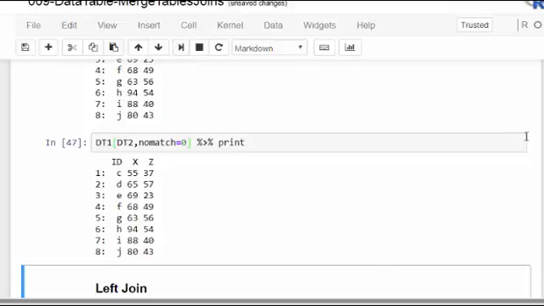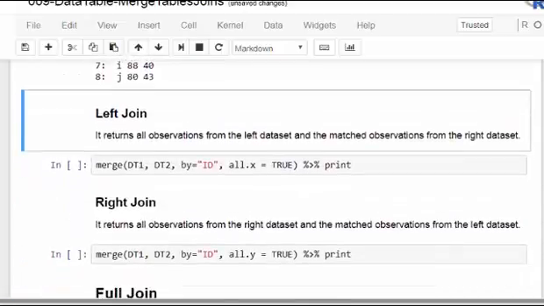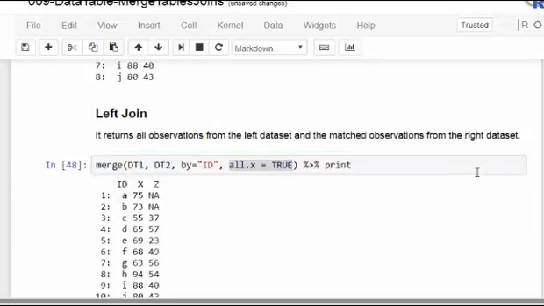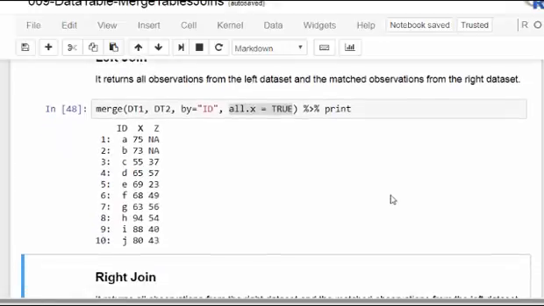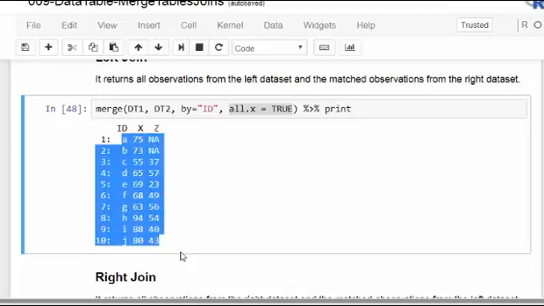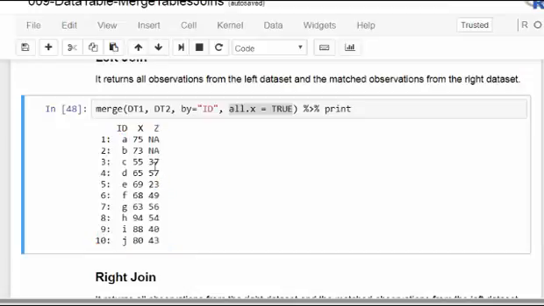Okay. So a left join returns all observations from the left data set and the matching observations from the right data set. When you're using merge, all.x equals TRUE. Just specify that. There we go, and that's how you do it. Essentially, we have all the cases from A to J from data table one, and if they have values from data table 2, they appear there. If they don't, we get NAs, missing values.